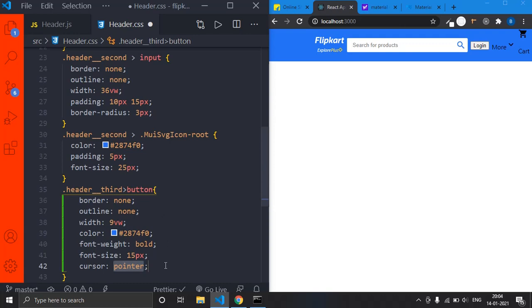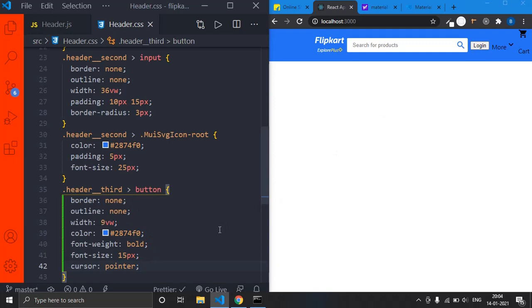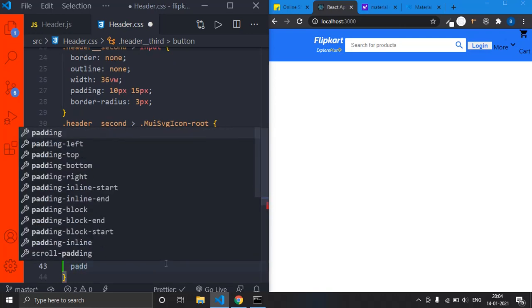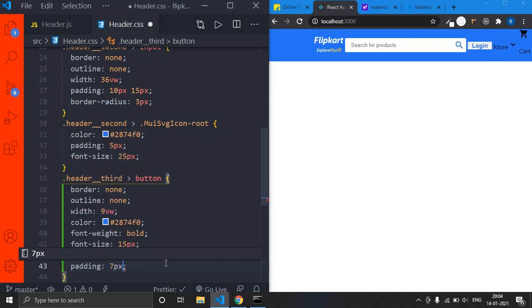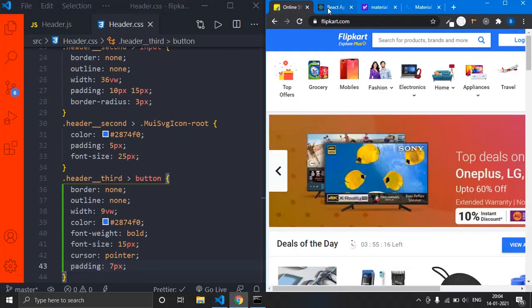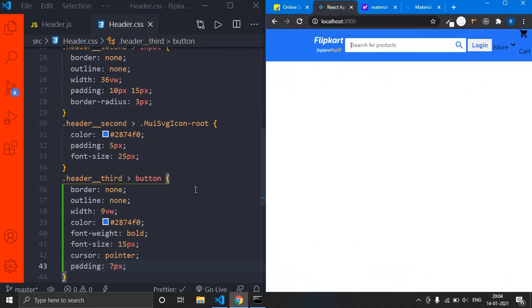So this is very important. See, the cursor pointer will make a finger when you hover over there. Now when you hover over this login button, we are only able to see the arrow mark, right? But as soon as I press Ctrl S, save, now it will change to that finger. So this is the cursor pointer, but it is not looking the same. Okay, that is the reason, I didn't give any padding. I want to give padding as 7 pixel. Okay, see, now it is looking somewhat similar to our header, I mean this Flipkart original site.